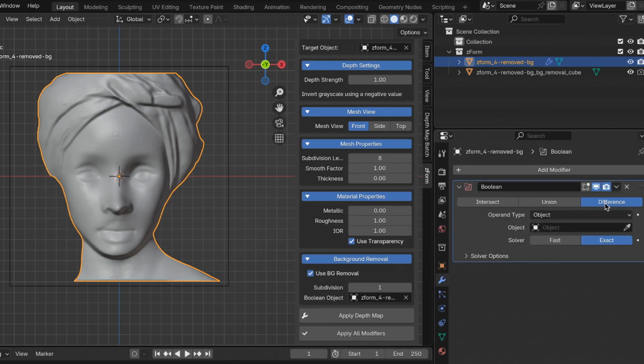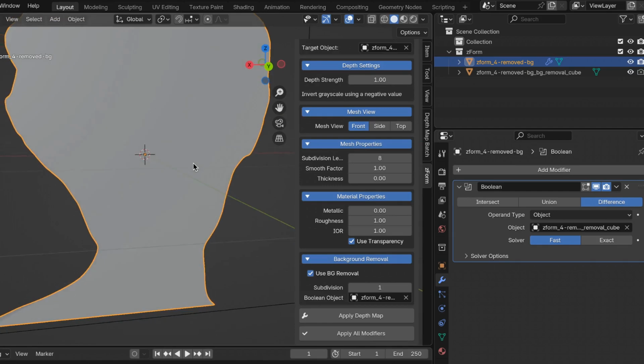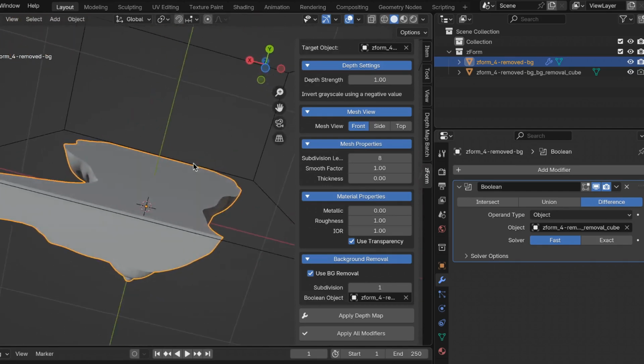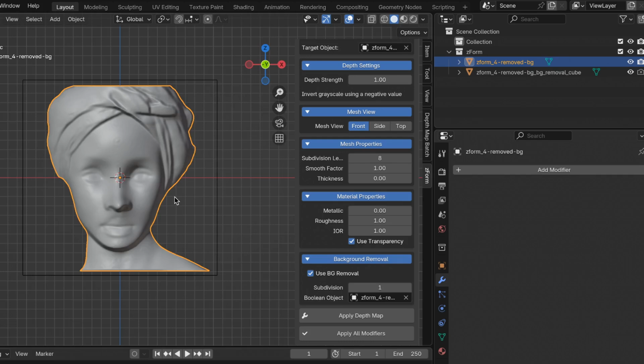Make sure you pick the difference mode and then click on fast for the solver. Next is click on the eyedropper and select the Boolean object like that. Let's go back into side view to take a look. And the entire backside is cut and it's filled, which is great. And it's filled on the bottom. One very last step might be to apply this modifier. If you want the solid mesh without any modifiers, you just click apply and there you go.